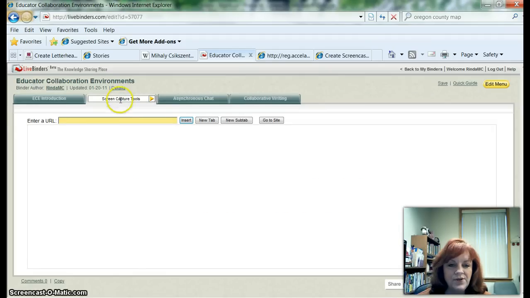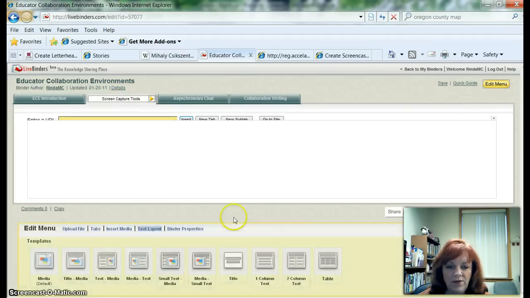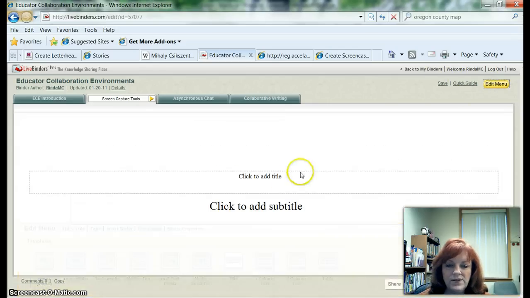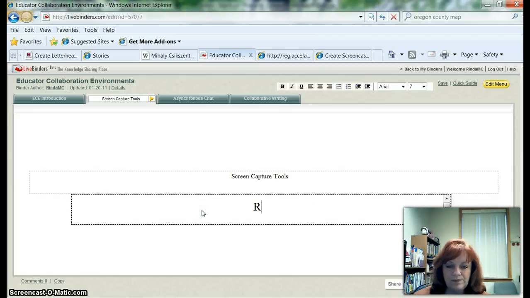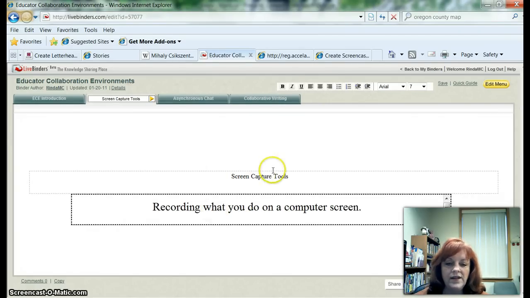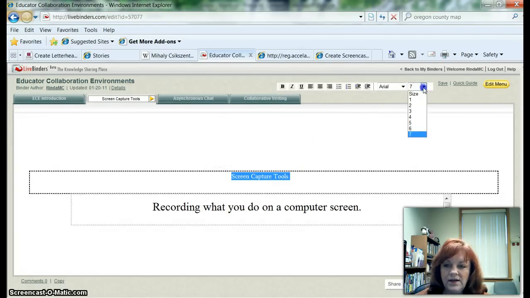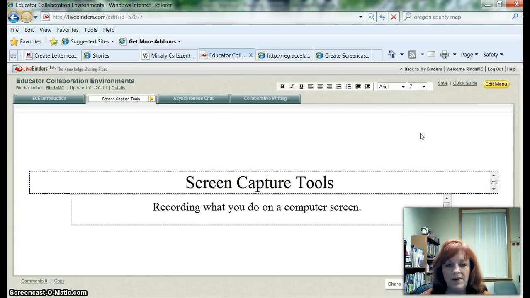I'll go to Screen Capture Tools, and again, I'm going to hit Edit Menu, Text Layout. I'm going to hit a title, Edit Menu again to close it. I'm going to type exactly what's written up here: Screen Capture Tools. And a little description. Once again, go to size 2 and then back up to size 7, and it seems to pop it up fine.